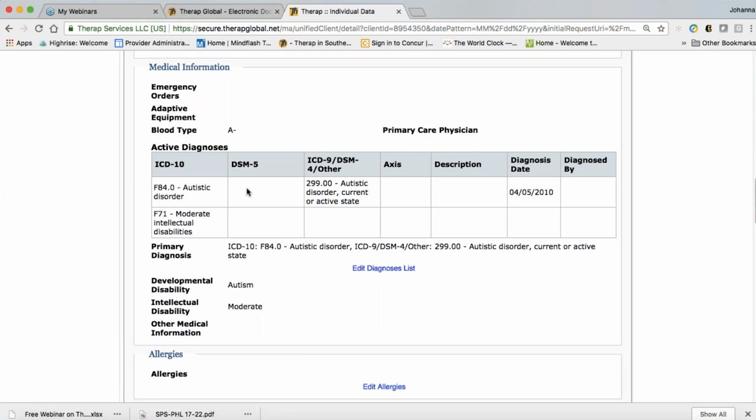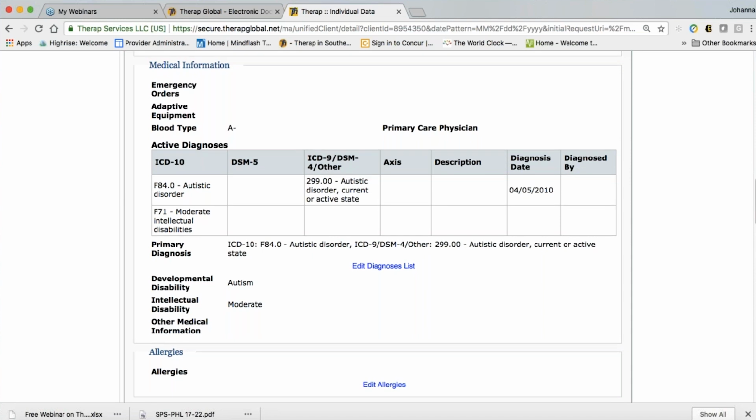So once I enter a diagnosis in here formally like this, it's going to link to other parts of the system, and that's going to be helpful. It's going to link to their medication administration record. It's going to link to some of their health tracking information. So that's why you want to make sure you put them in formally here and link them.